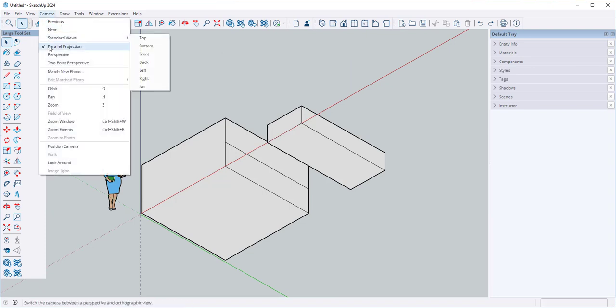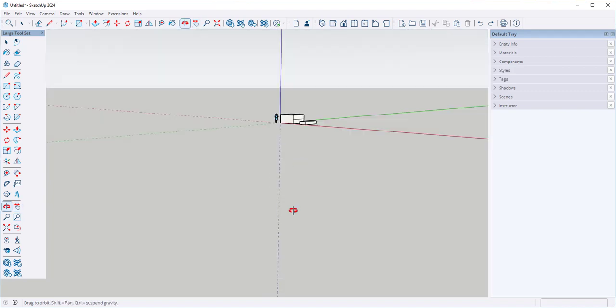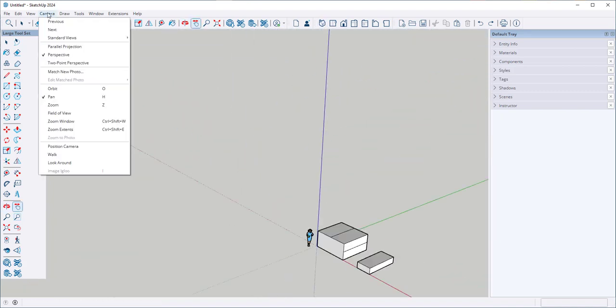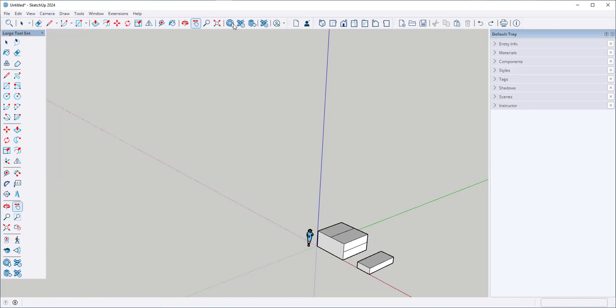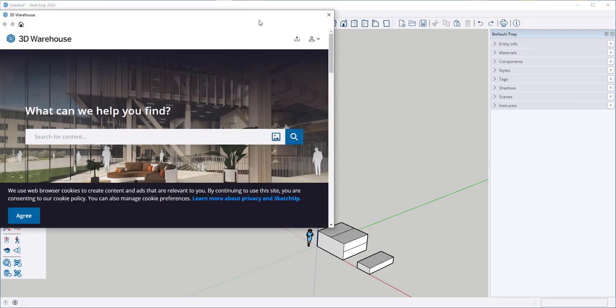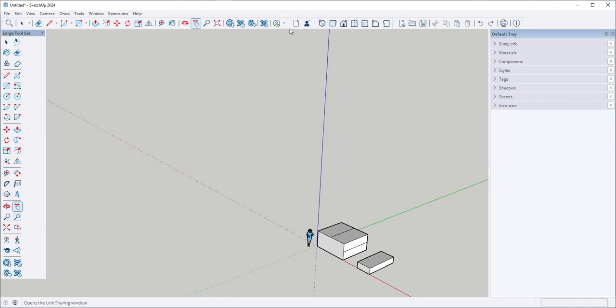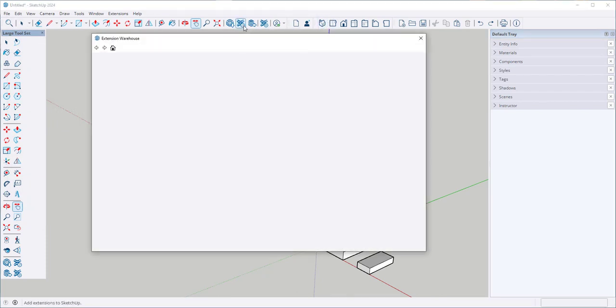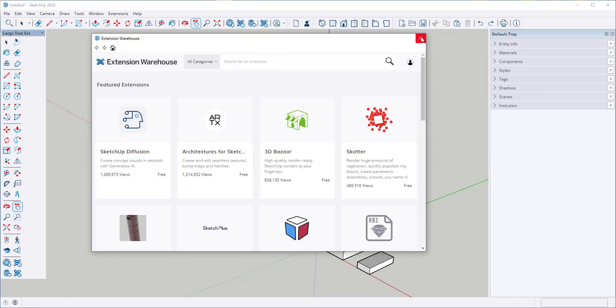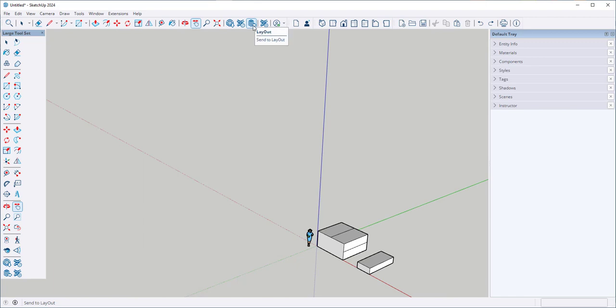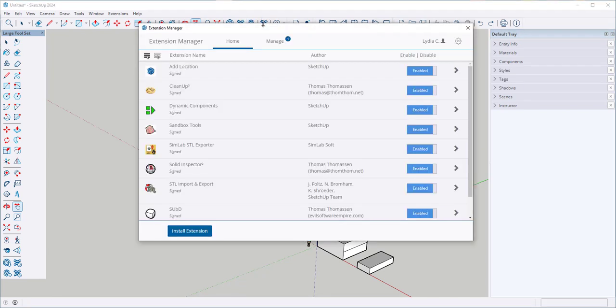If I go back to this camera menu, I can see this in two-point perspective. And that movement put me back into the default of perspective, which is a three-point perspective. This will take me to the warehouse where I can download millions of models. This takes me to the extension warehouse where I can download extensions or apps. This takes me directly to layout where I can make documentation drawings. And this opens the Extension Manager, which shows which extensions I have installed.